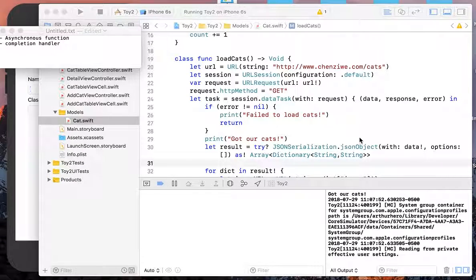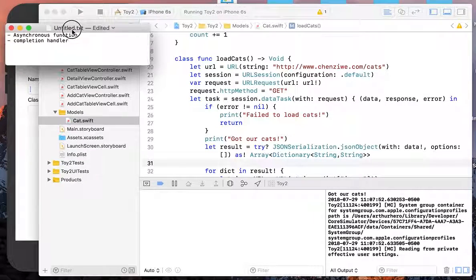Hello everybody, welcome back. This video is actually recorded after the mini-series is finished, because I think I have to mention these two important concepts to you before this little chapter about network connection ends. One is asynchronous function and the other one is completion handler.